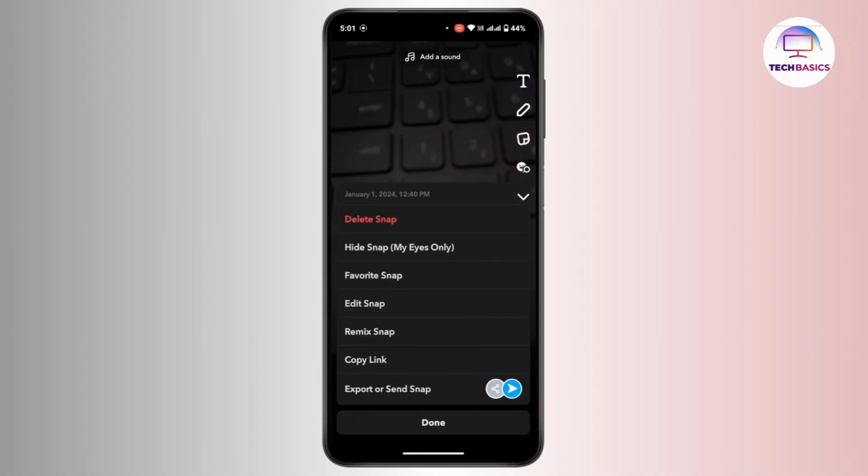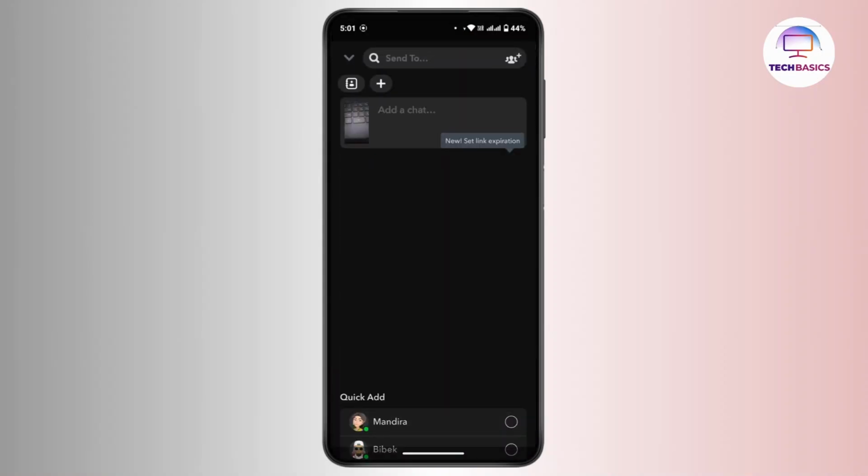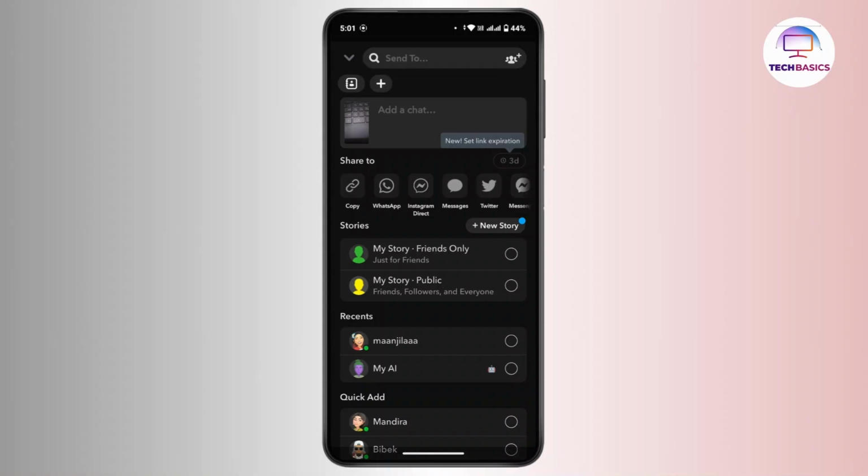A drop down box will pop up in your interface. From here, tap on the last option that says Export or Send Snap. Tap on it. Now you have to swipe this menu bar here to your left, and at the very last you will have a download option. Tap on download. Here it says your snap was exported.